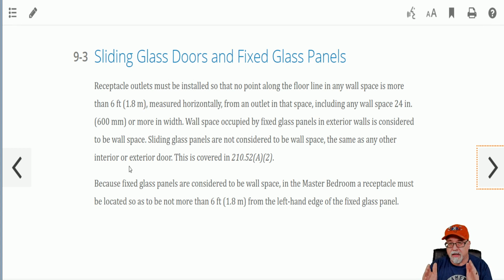So an opening is an opening. Just because it's a sliding portion on it, it's still an opening. But you measure from the point where the fixed glass starts. And you have to have a receptacle within 6 feet. And then you can go up to 12 feet, because anywhere along there, if you went all the way to the middle, then you would be within 6 feet of the one. And if you put one right at 12 feet from the other one, then you would be within 6 feet of that one. Okay. So I get that question a lot.